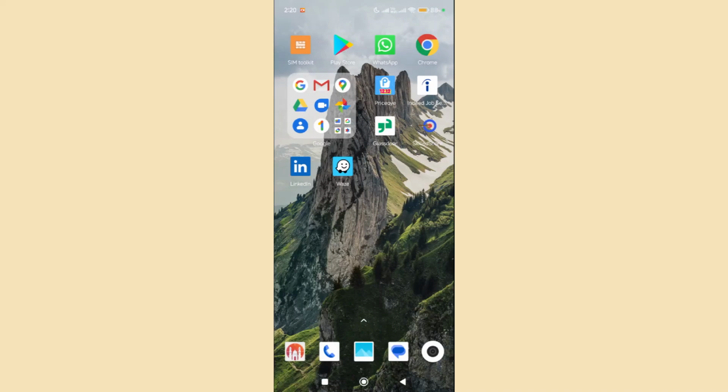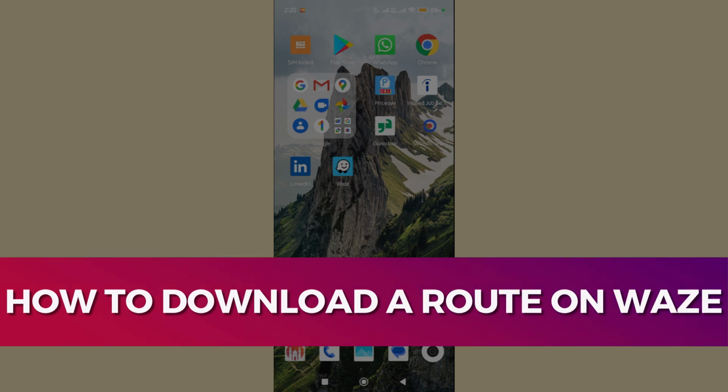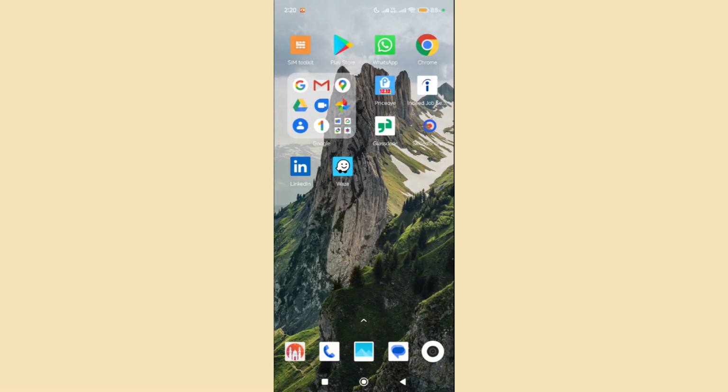In today's video, I'm going to show you how to download a route on Waze so you can use it offline whenever needed. Whether you're traveling to an area with weak internet, trying to save mobile data, or you simply want peace of mind during navigation, this simple step-by-step guide will walk you through everything you need to know.